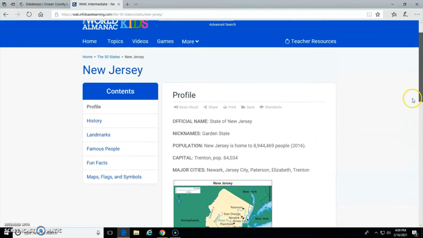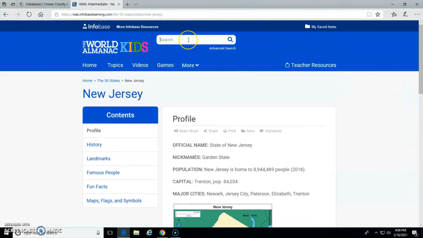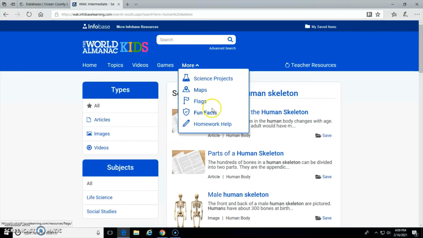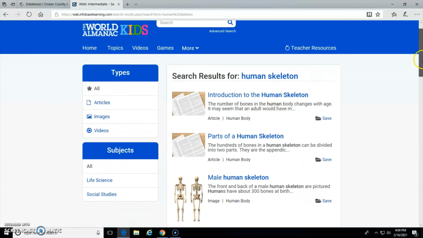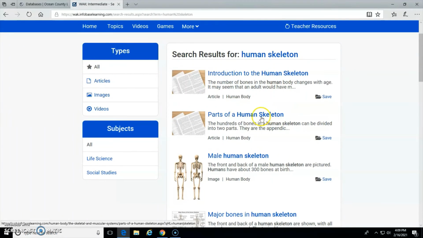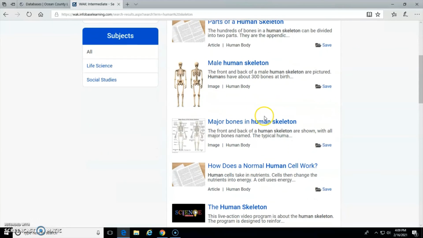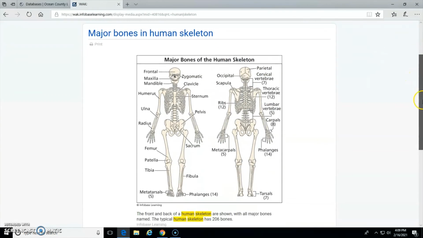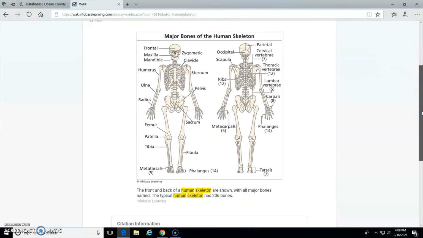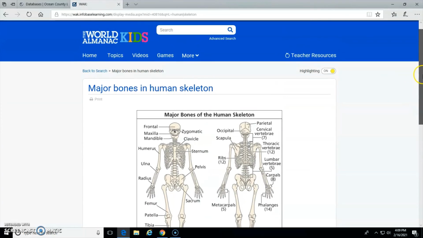Another thing you can do is, if you're just curious, you can type in here. Like let's say we were interested in the human skeleton. So we'll type in the human skeleton and we'll hit enter. And you can see there's articles, introduction to the human skeleton, parts of a human skeleton, major bones in a human skeleton. So you can click there and it'll give you more information. 206 bones in the human skeleton.